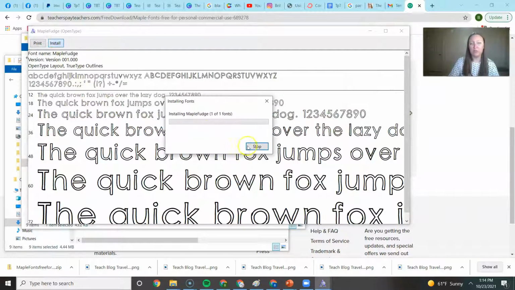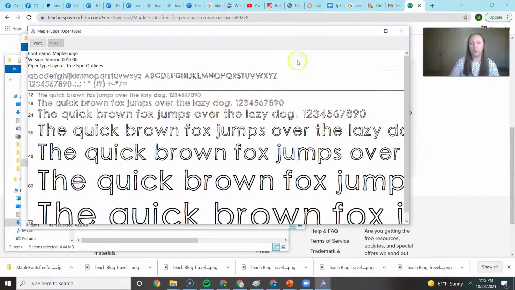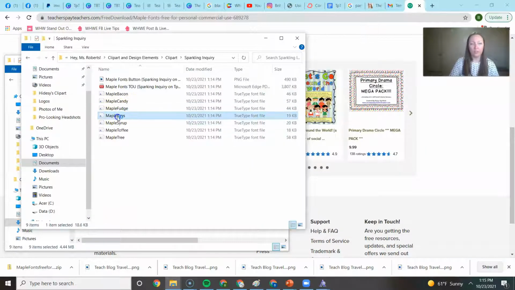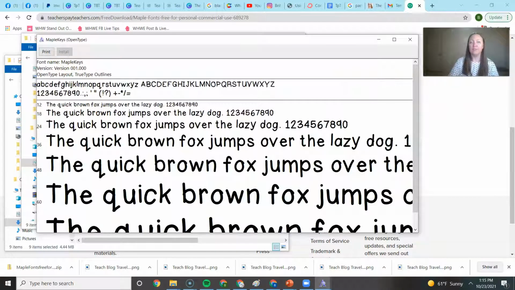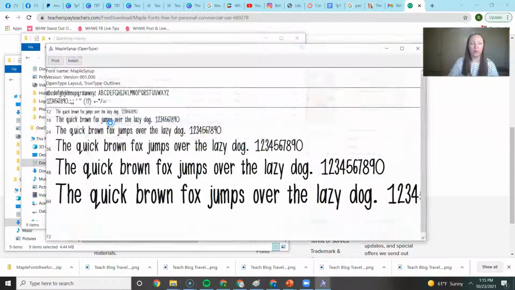It's really important to note that if you have Microsoft Word or PowerPoint open when you're doing this, for the font to show up, you're going to have to close them, install the font, and then restart your application.